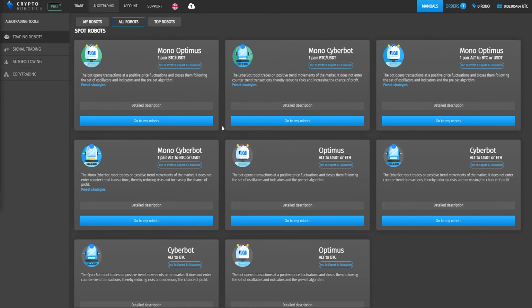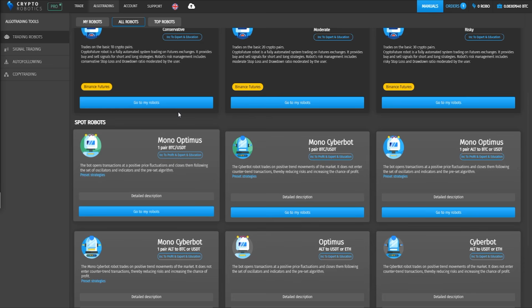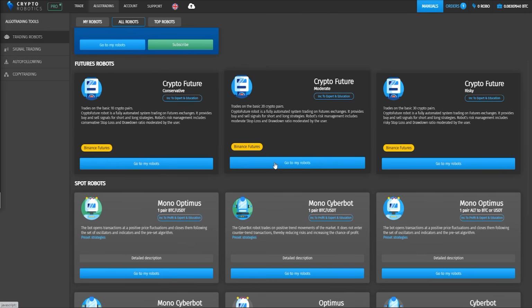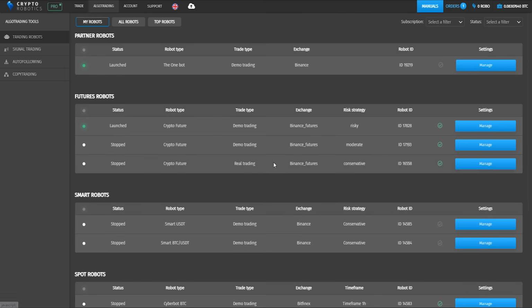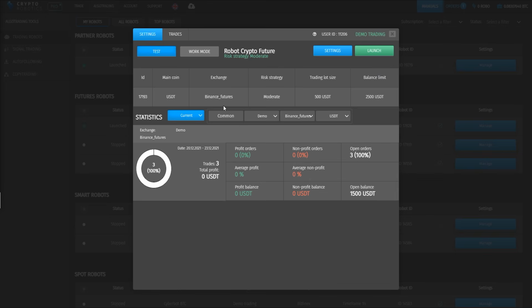Let's take a closer look at one of the robots. For example, a futures robot with moderate risk. We press the button Go to My Robots, then the Manage button. If we are ready to start trading with robots, we should know that all robots have two modes of operation. These are real trading and demo trading. In order to get access to the demo trading, you need a basic package or higher, meaning profit or expert or education package.